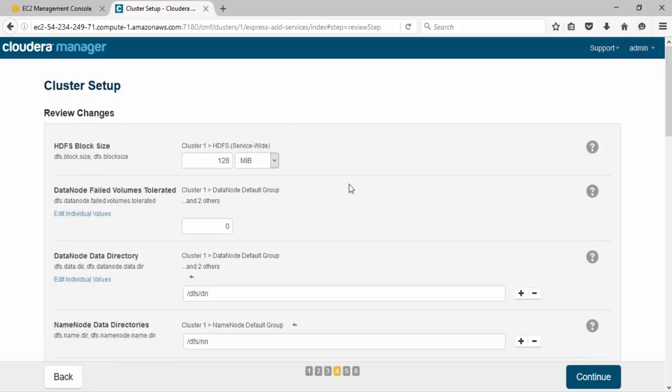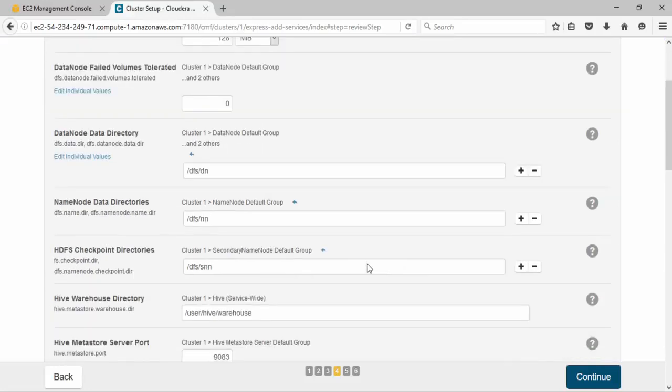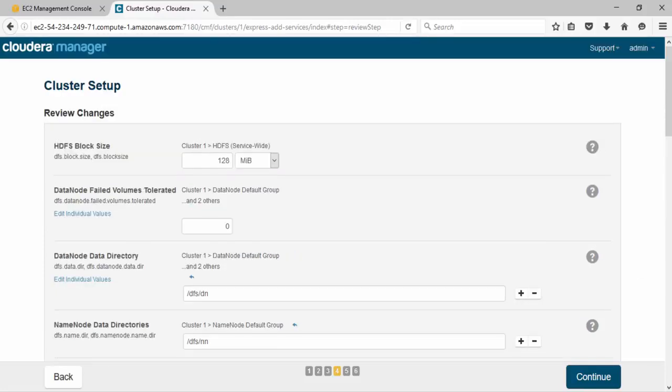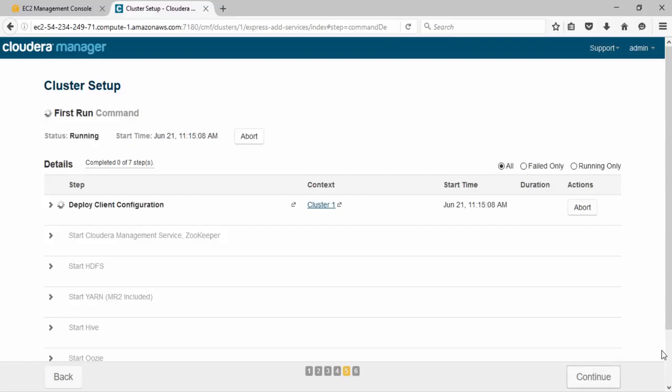Here are some of the important configuration details for our review. For example, the HDFS block size by default is chosen to be 128. Here is the local data node directory, and here is the local name node directory. We're going to leave the default configuration values as they are. So let's go ahead and hit Continue.